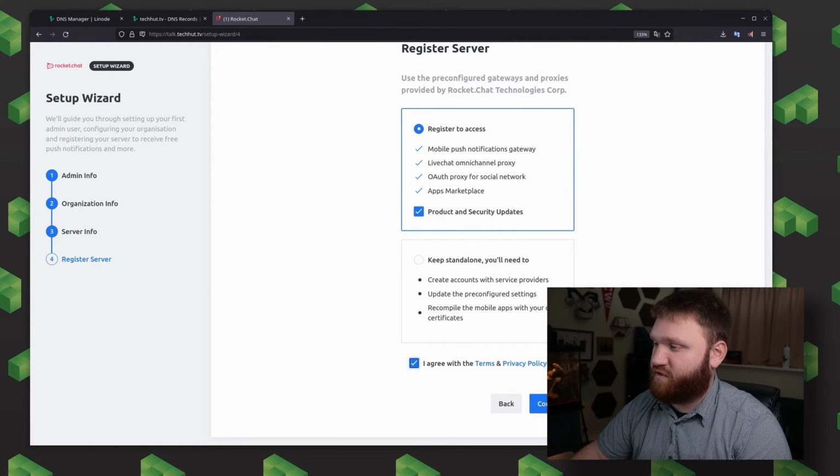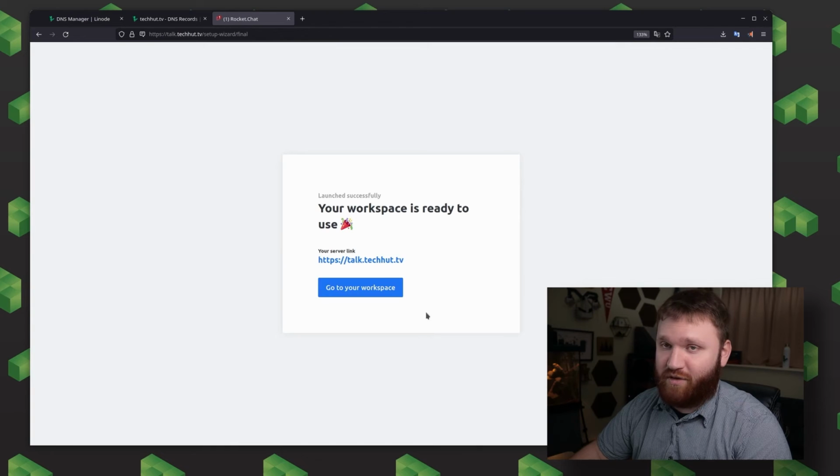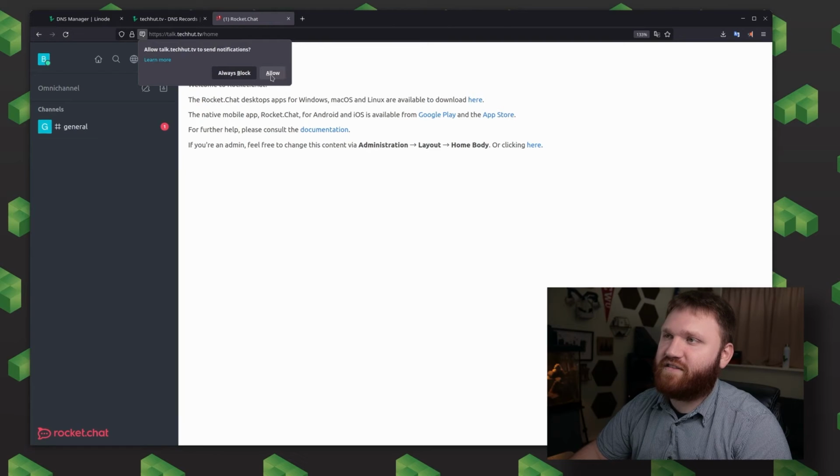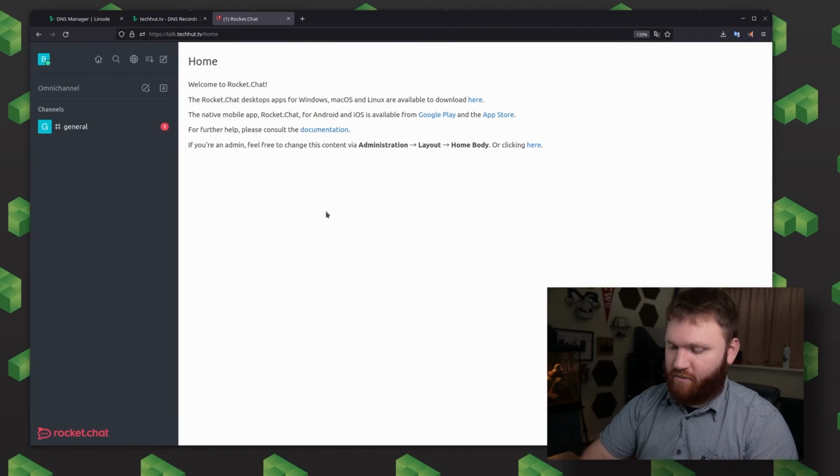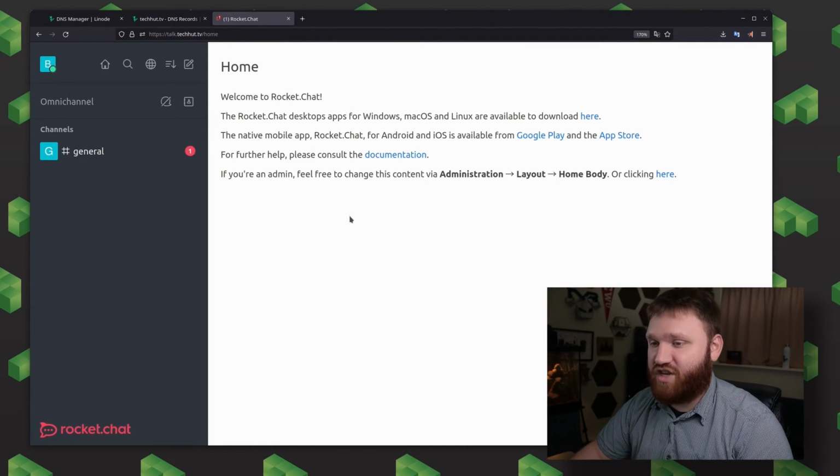So I'm gonna agree to those terms of service, hit continue. I do recommend you actually read the terms of service. So we've launched successfully, your workspace is ready to use. So I'm gonna go ahead and go over to techhut.tv or go to your workspace. Let's allow notifications. And here we are. This is our new Rocket Chat server.